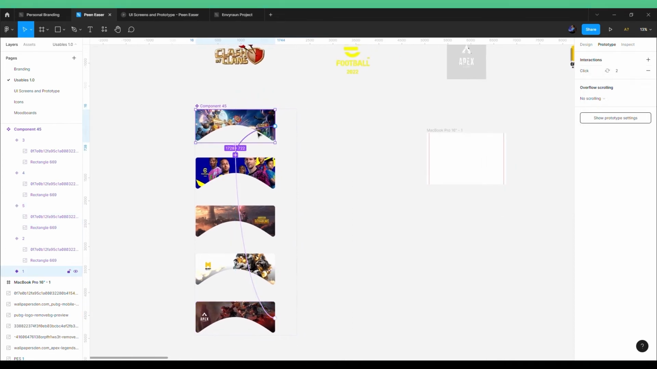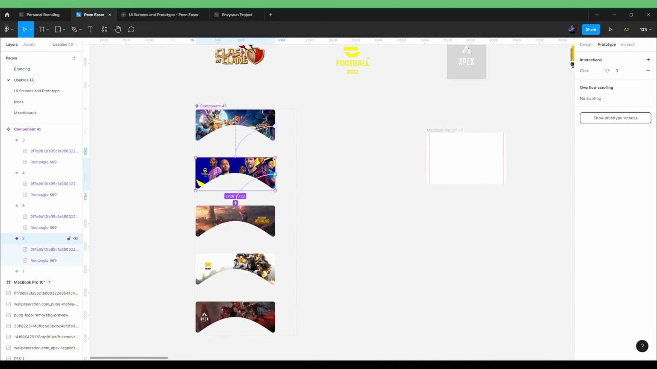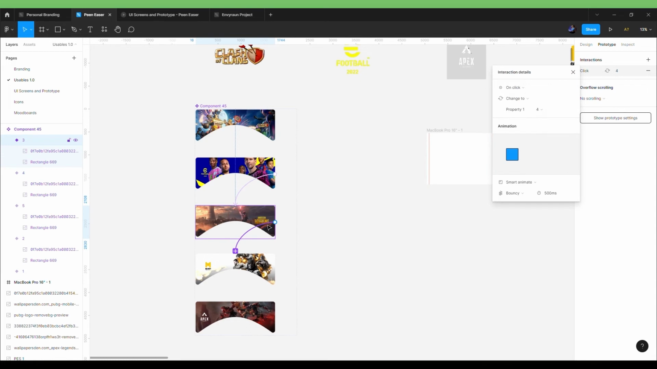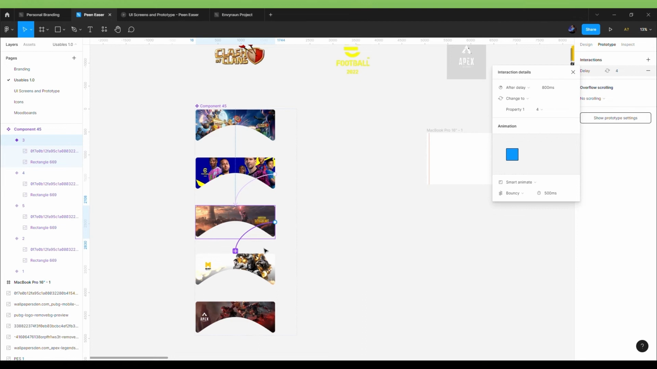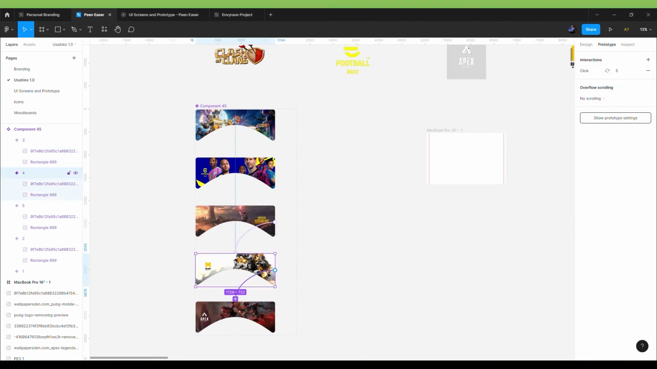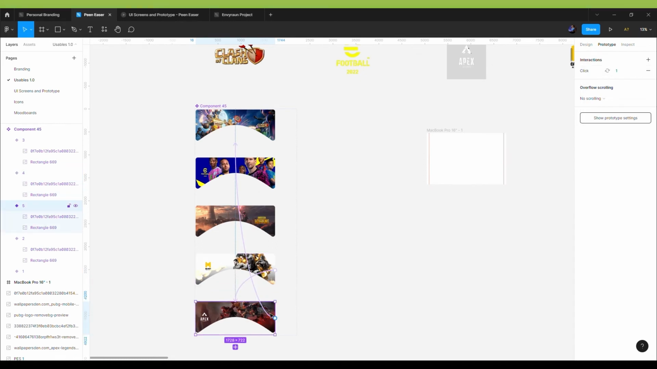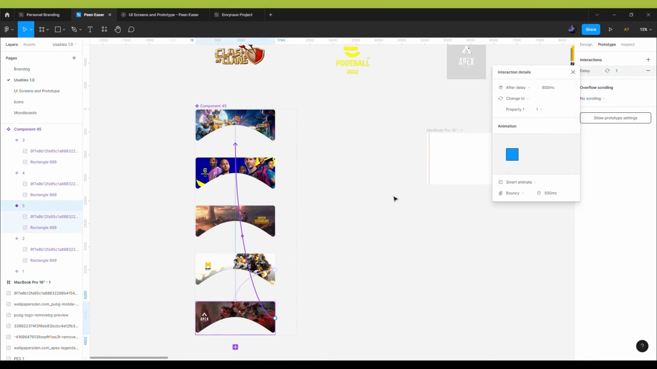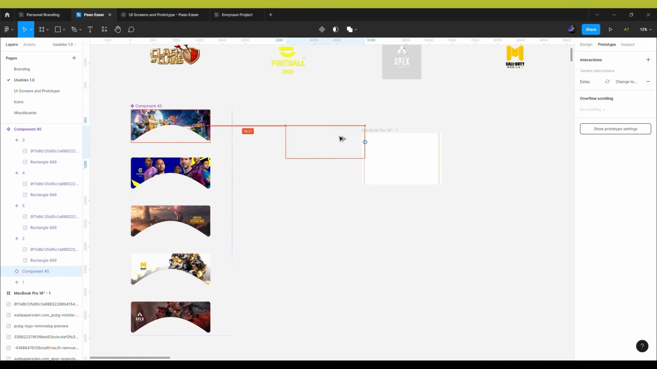So of course we forgot something. We have to make this from on click to after delay. We have to do this for each of the links, so we don't have to stress ourselves with clicking anything. After delay, and then this too, after delay. And then now we can actually take the first one to a layer.